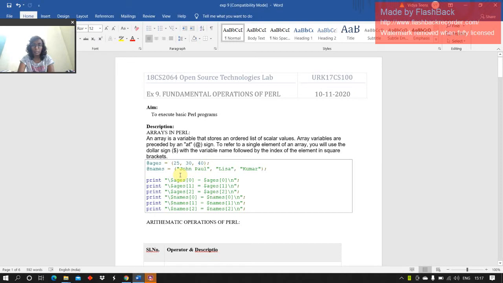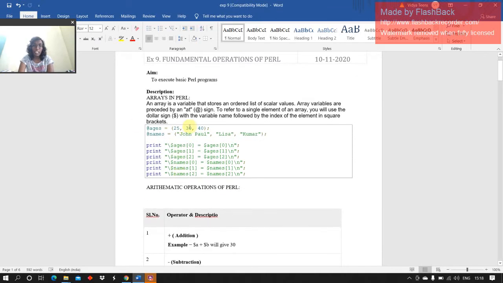An array is a variable which stores an ordered list, just as in Java or C++. Array variables are preceded by an at symbol in Perl programs. To refer to a single element of an array, we use the dollar sign with the variable name followed by the index of the element. Here we can see that @ages is an array, and @names is also an array. So to print only a single element of an array, we use the dollar sign.